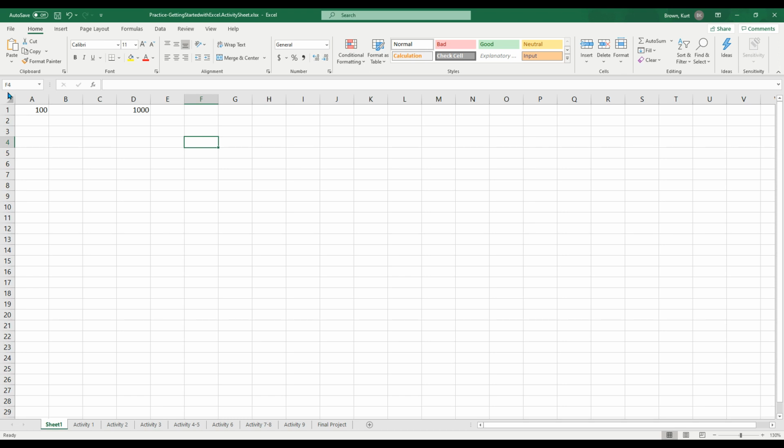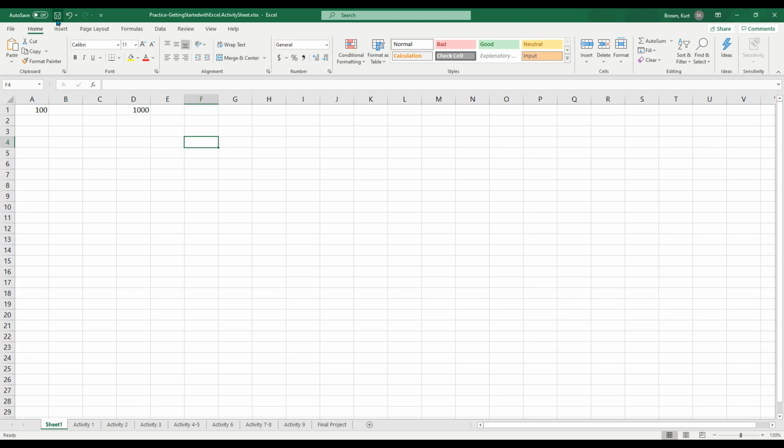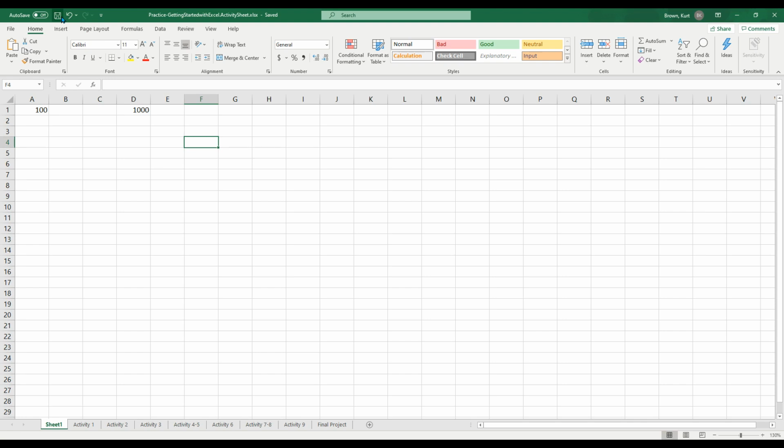Up here is what we call the quick access toolbar. Here we can undo. If we make a mistake, we can undo it. We can also redo. And here we can click to save our Excel spreadsheet. Just remember that you want to save often.